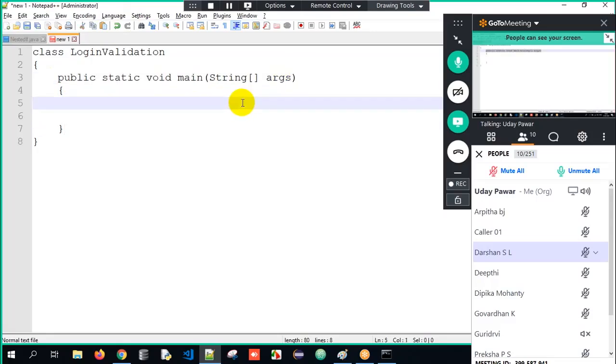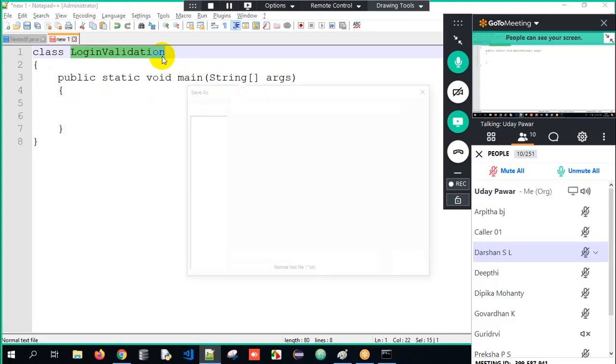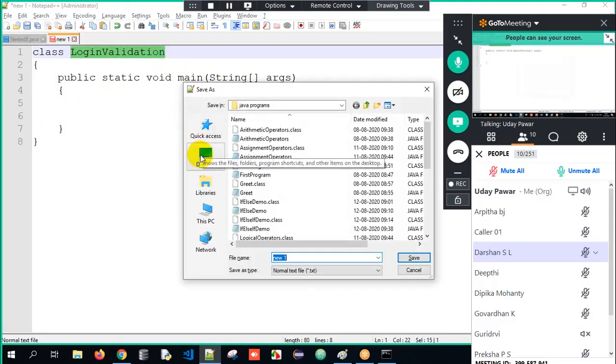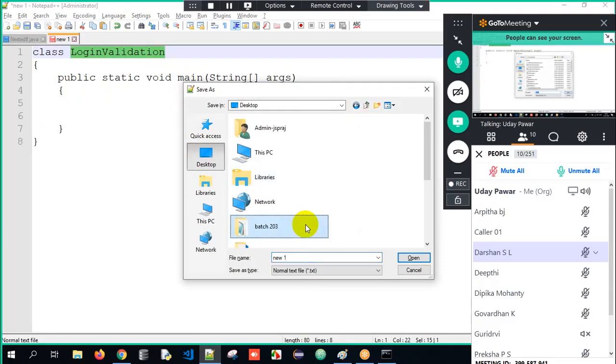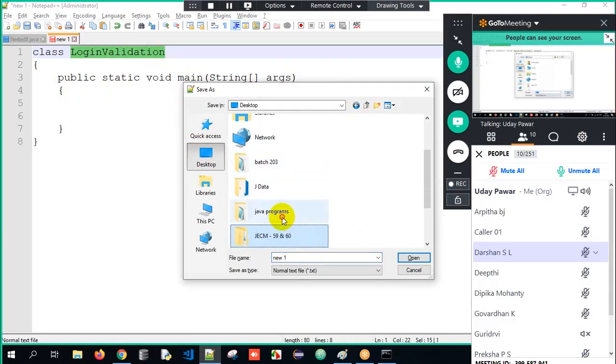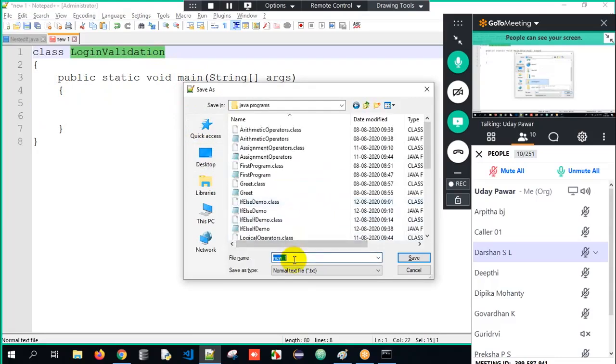Now let me save the file. Control S. On the desktop, I have a folder called Java programs. I open that folder and LoginValidation is my class name, and the file name should be the same, and the extension of all Java programs is .java.